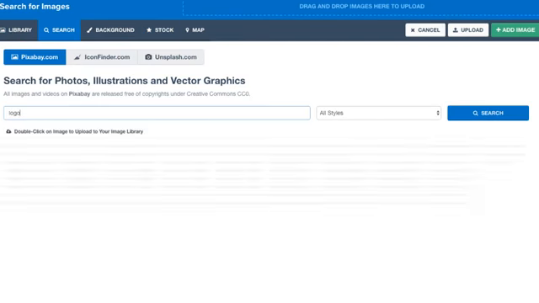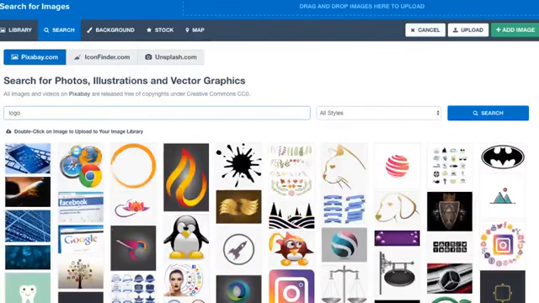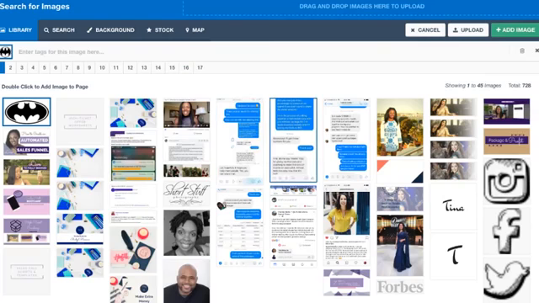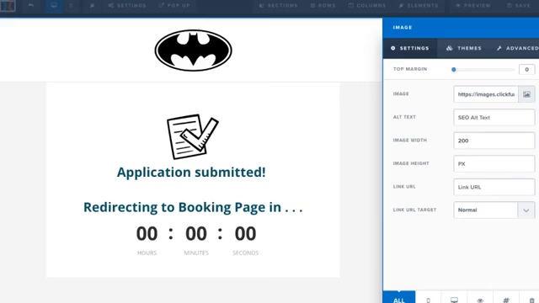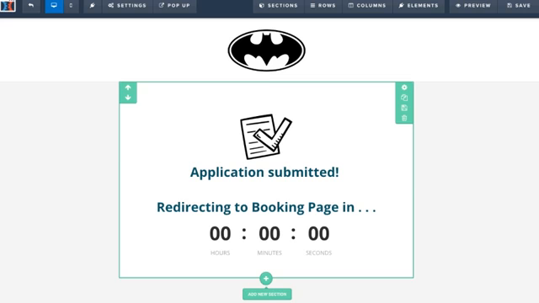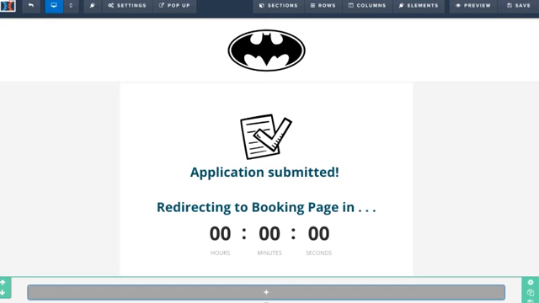Let's see if I can add a stock image in here. Batman, that's perfect. So we'll just put Batman up there and say application submitted, redirecting to booking page. Now that's option one. Option two, and I'm going to add a new section here. That way you can choose to keep whichever one works best for you.